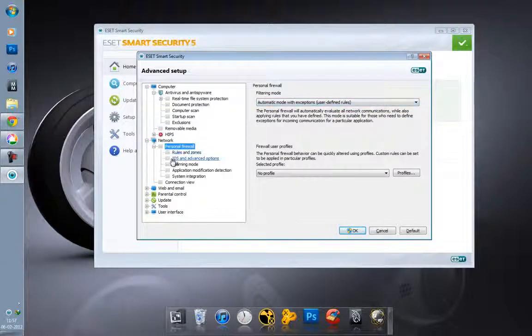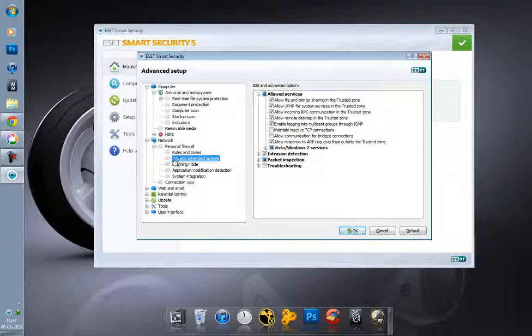Here I have a specific setting in the IDS and advanced options though, the allow UPnP for system services in the trusted zone, because this setting is specifically for gamers. In case you use applications like Game Ranger and stuff, it recommends port forwarding for the application, so you can enable port forwarding here through this allow UPnP. It makes a small difference, but you can allow it if you wanted to.